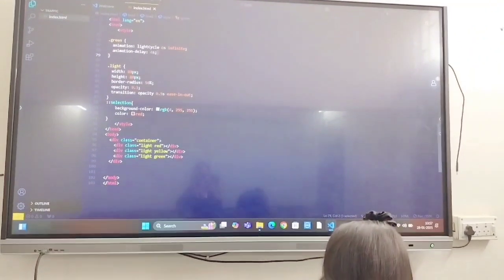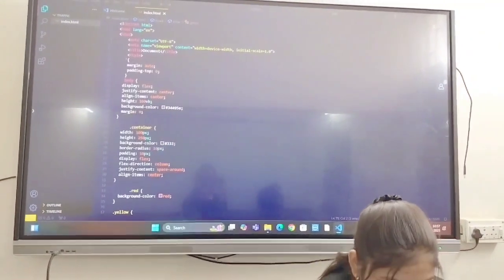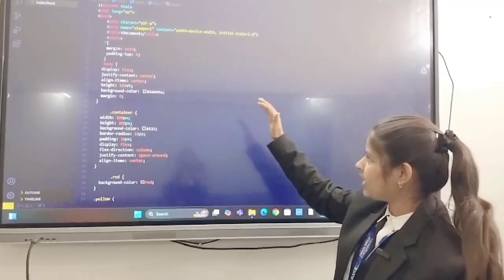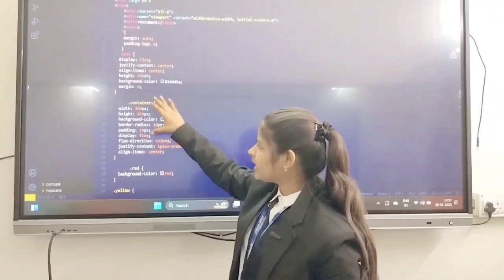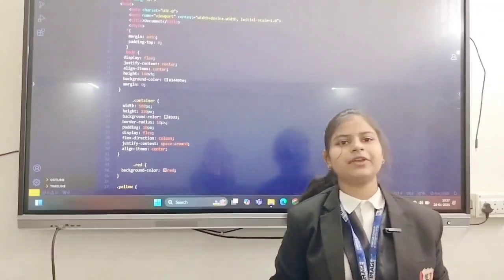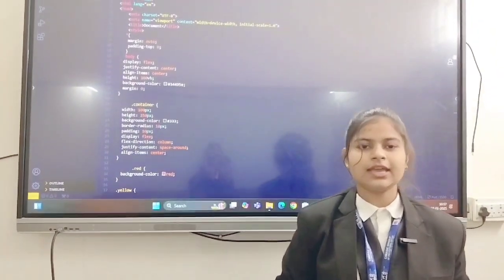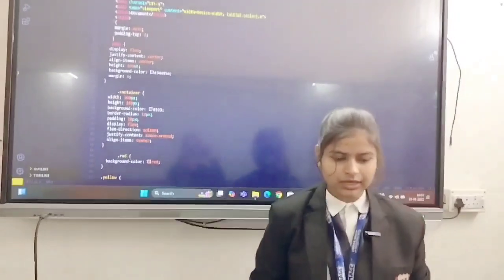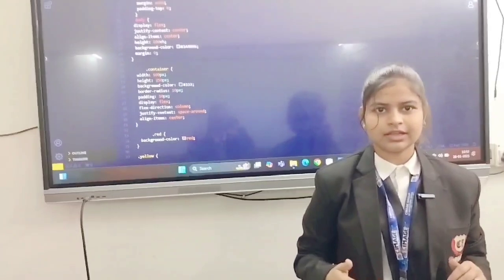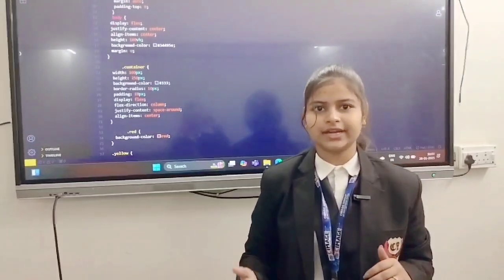Let me explain the code. Here I have taken the margin, and the parts of the CSS are there, like body, container. In the body section, I have taken align items, padding, margin, content, background color, and I have also taken the container section.